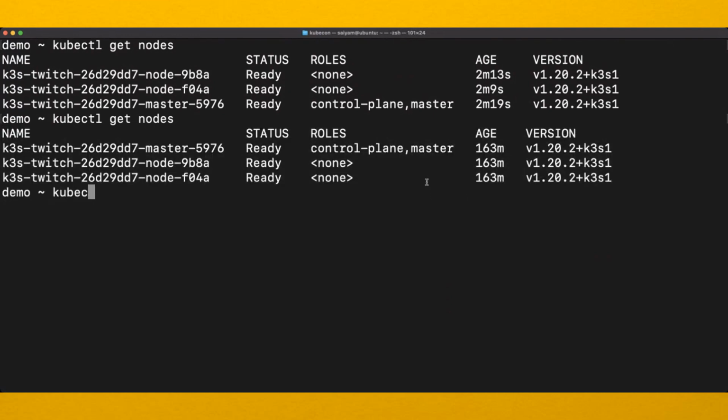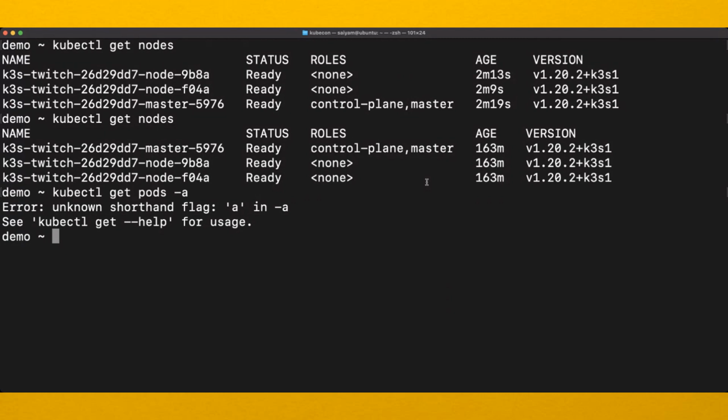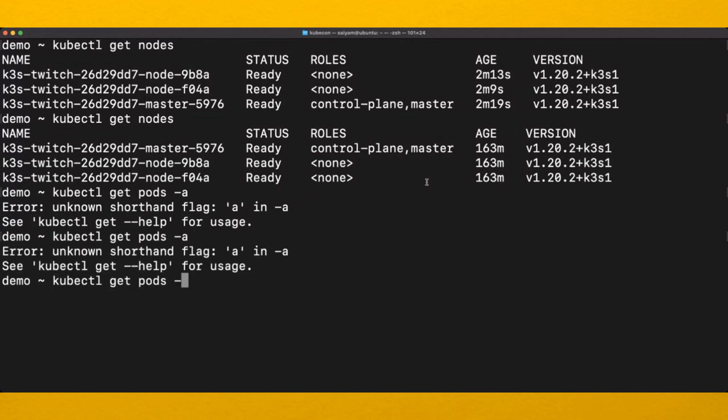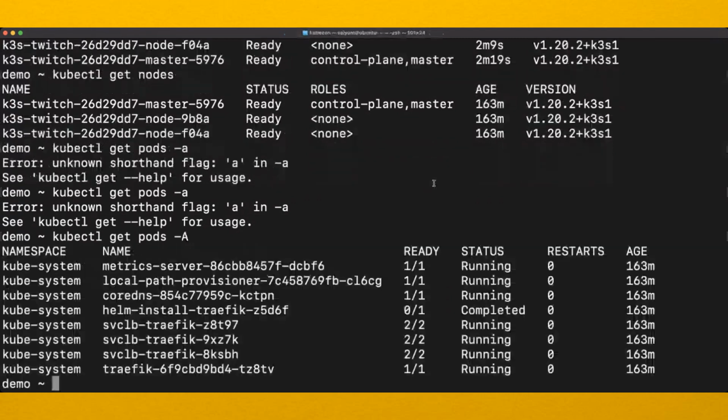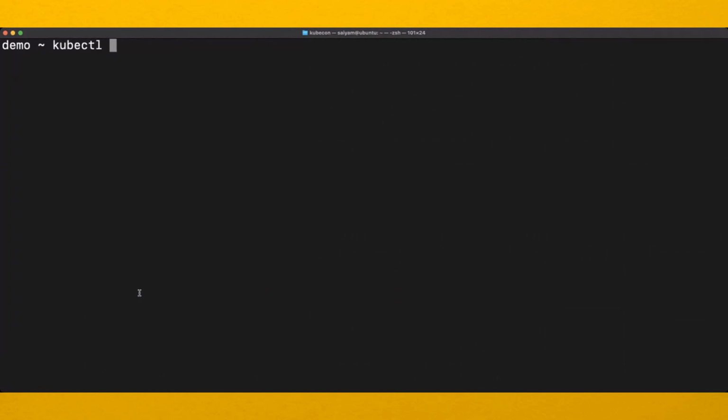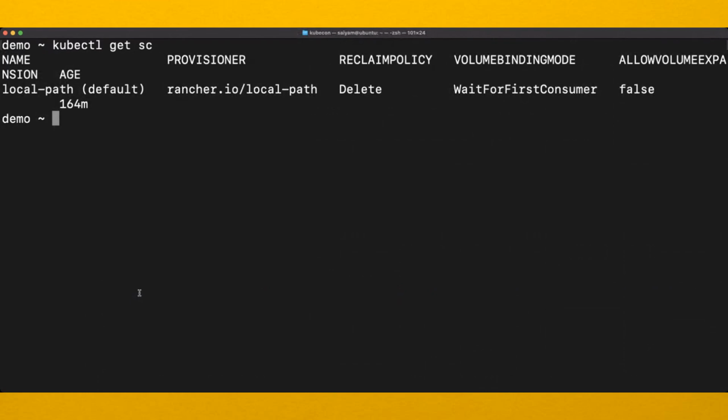Anyway, it doesn't have any workload. It's a default install with Traefik, the local path provisioner, and CoreDNS. K3s comes with the local path provisioner as a storage class, so we'll delete that so that we do not have any confusion, because that comes as the default one. So kubectl delete sc local-path.